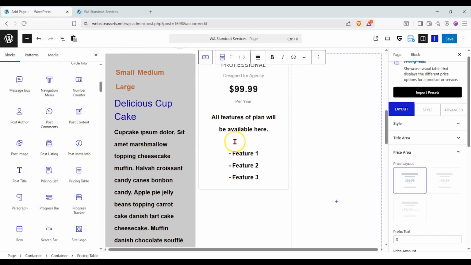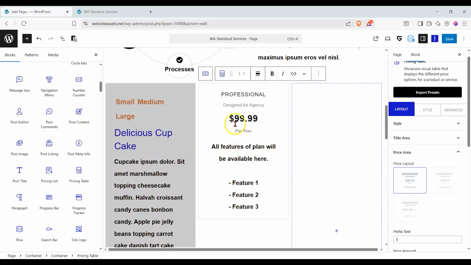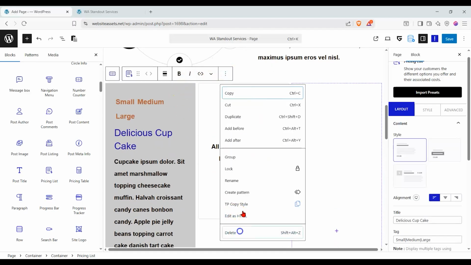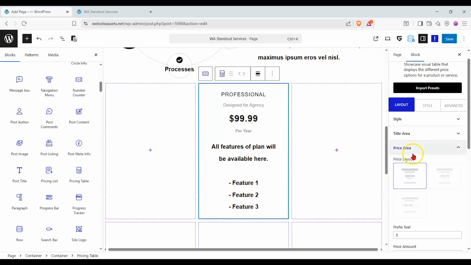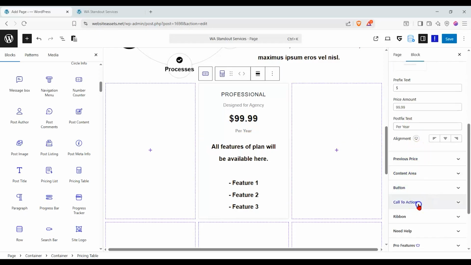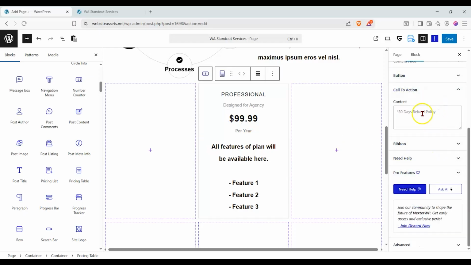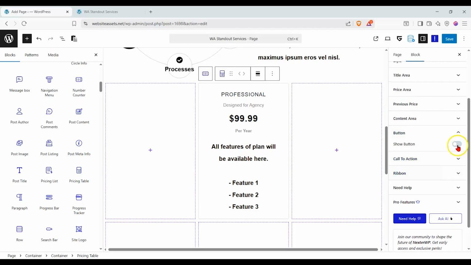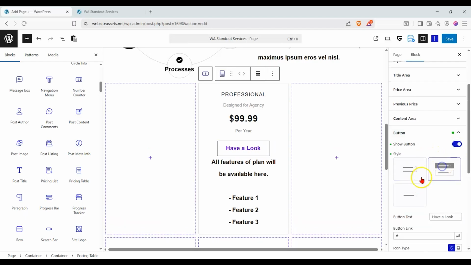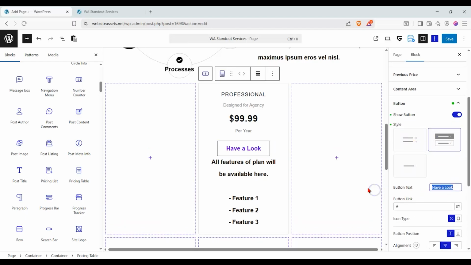Alternatively, the pricing table gives us the price first, whatever our service is, and a list of features. So usually for a cleaner design, we want to go with this. And similarly, we can also have a call to action over here or a button. So we can show a button here and we can have the button say, read more, right?